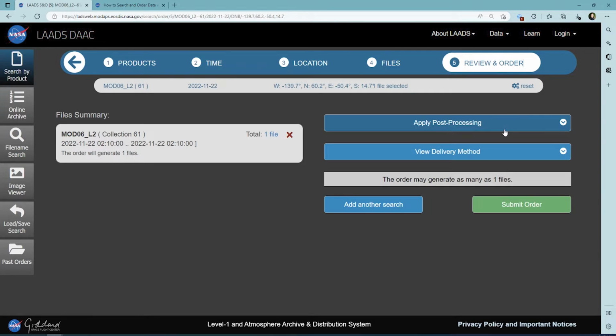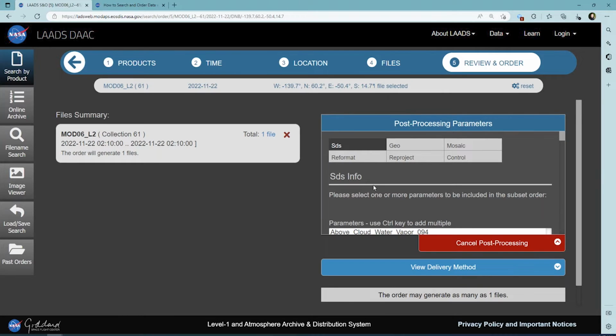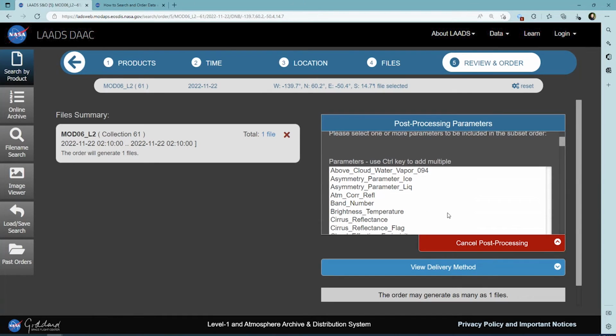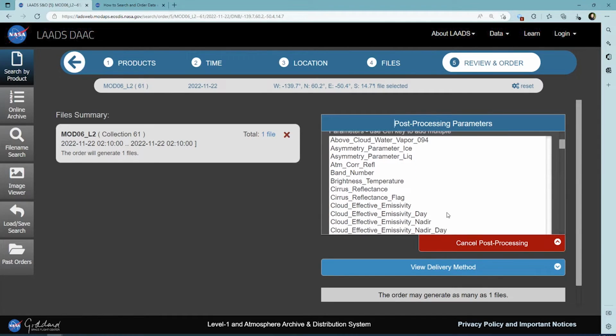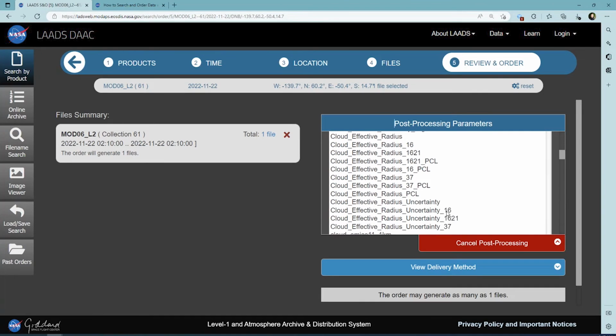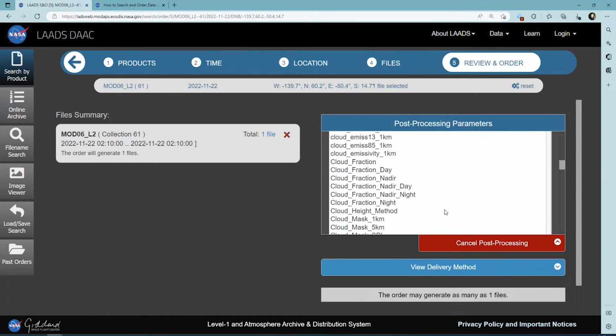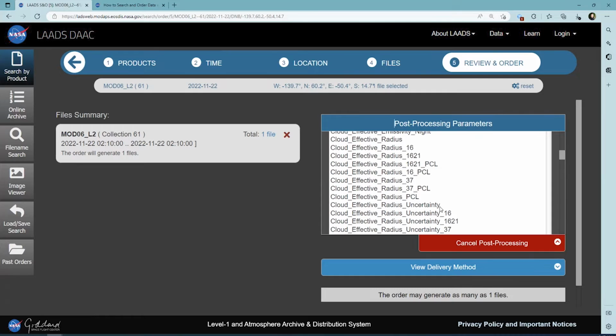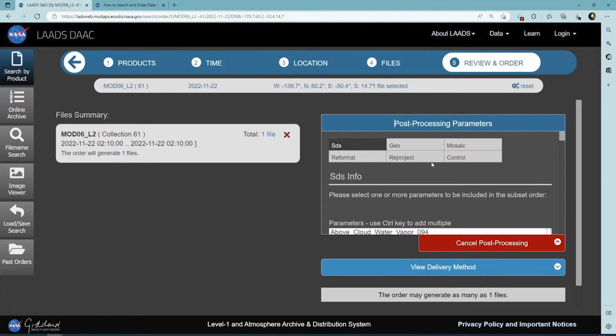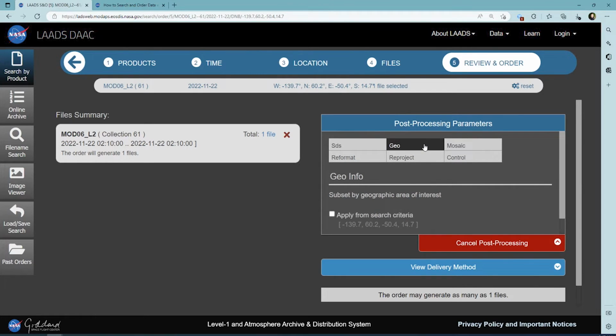To request post-processing be applied to the file, first select Apply Post-Processing. This will open the post-processing options. SDS refers to subsetting datasets. In this feature, data users can apply parameters to their datasets. Scroll through the options and select the subsetted dataset parameters needed for your research.